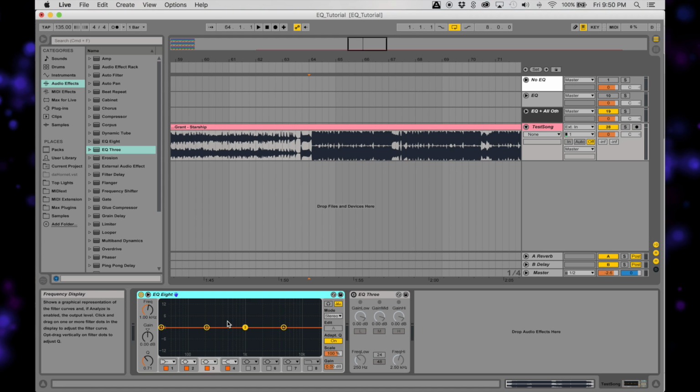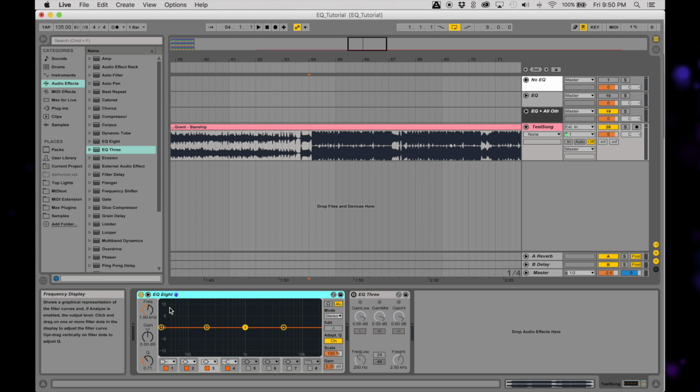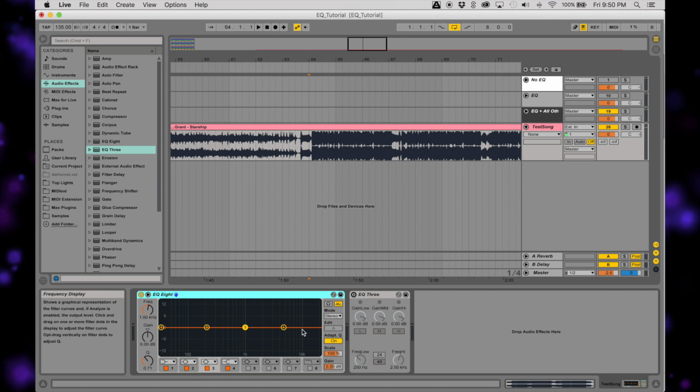I haven't touched it. The first thing you'll notice is there's this window, this black window, right? And it seems to be laid out in a grid format. This represents your frequencies over decibels, or volume. On your y-axis over here, you have your decibels, which goes all the way up to positive 12, or down to negative 12. And this orange bar represents 0, which is the default volume.